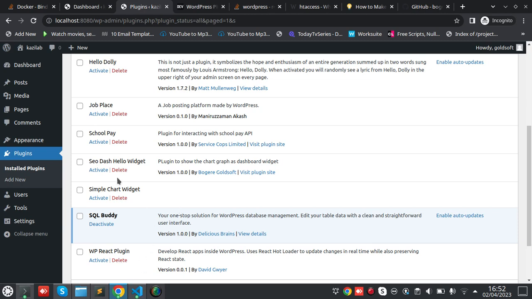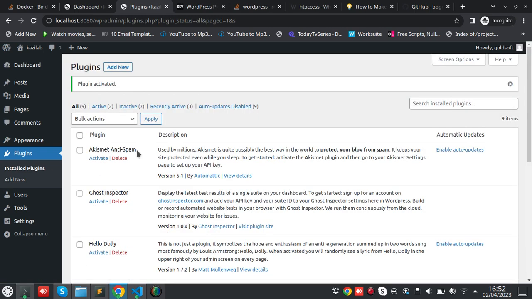Let's get started. You can see here is Hello Widget, CO dashboard, Hello Widget. I'm going to go ahead and activate it. All these details you can just copy. So it has been activated. That's great. It has been activated.